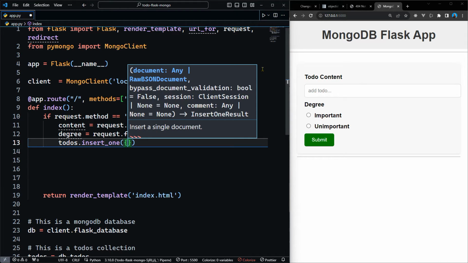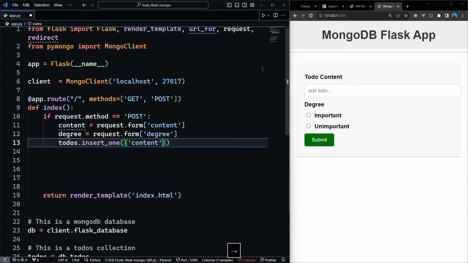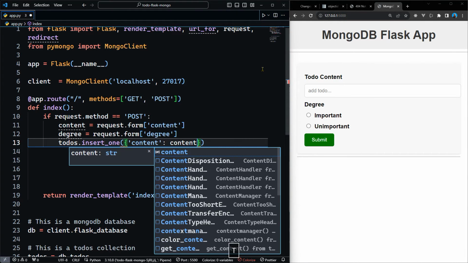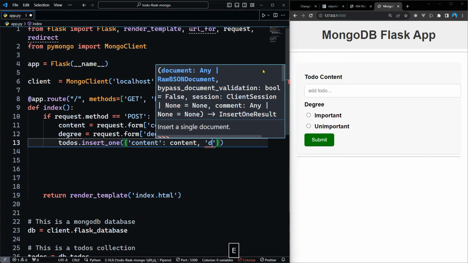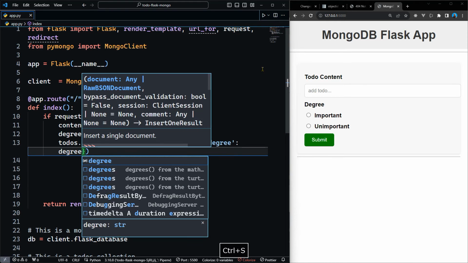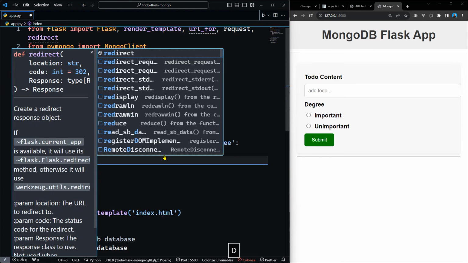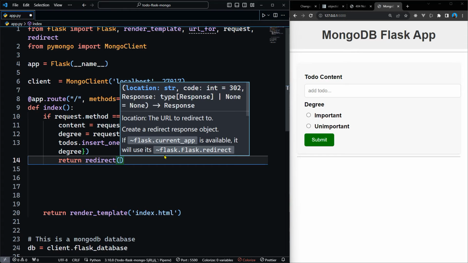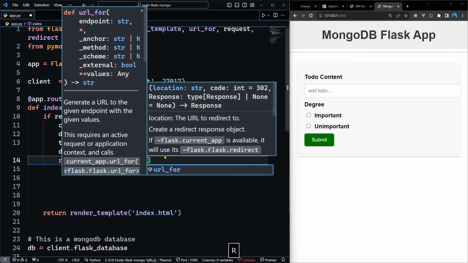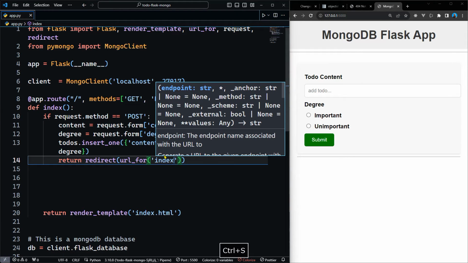And inside that BSON document, we're going to specify the content and the degree to whatever the content and the degree the user is going to enter. So this is the content parameter, and this is set to whatever content the user has entered. And also for the degree, that's the degree parameter, is set to whatever degree that you have chosen here. And finally, we are going to redirect the application to go to the main homepage, the URL for our index file.